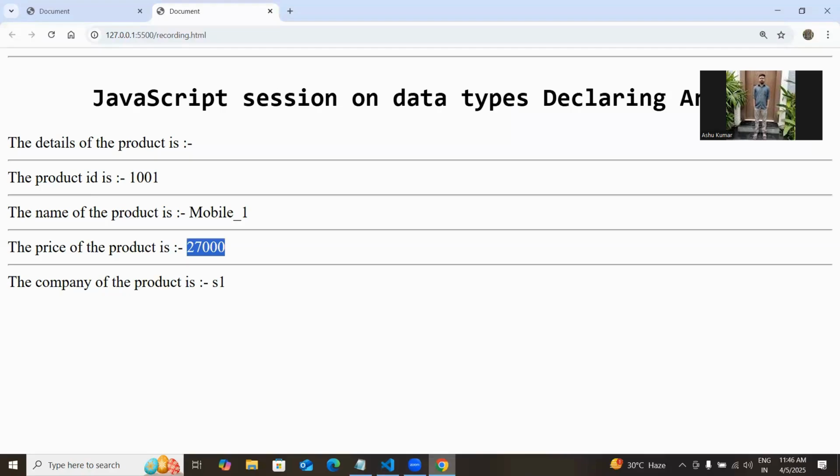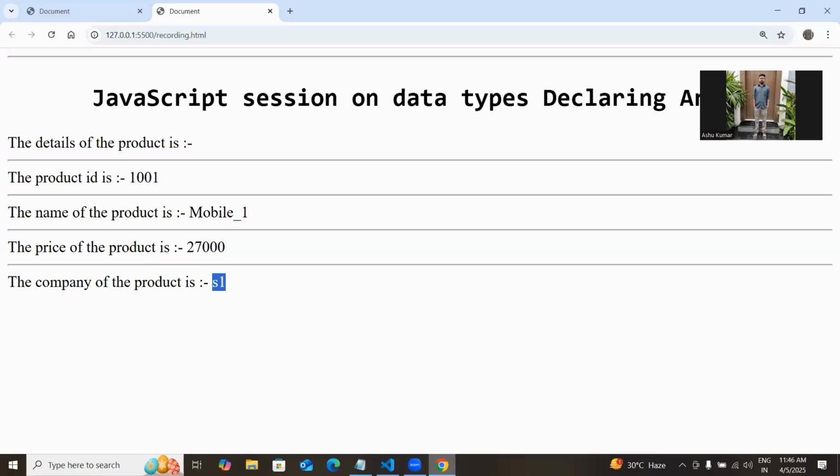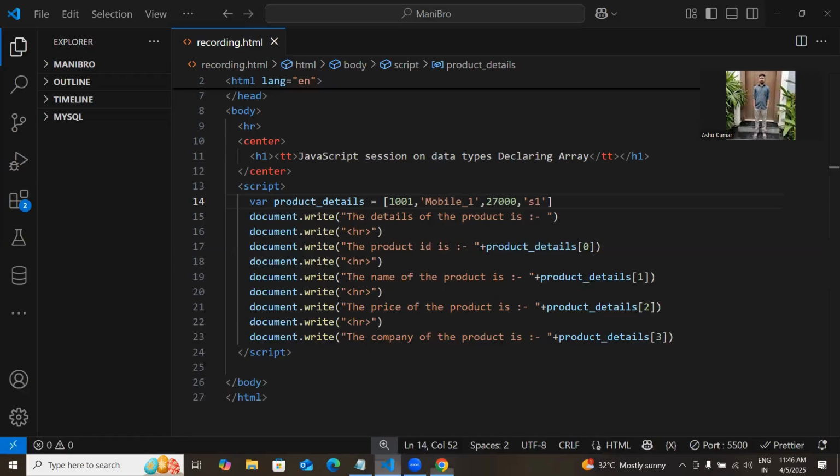And here we can see that the company of the product is S1. So here we are calling product details of 3, and let's check index position 3. So 0, 1, 2 and 3. 3 is S1. So S1 is displayed here. So I hope you are clear with how we can declare an array using array literals. So let me copy this example, guys.